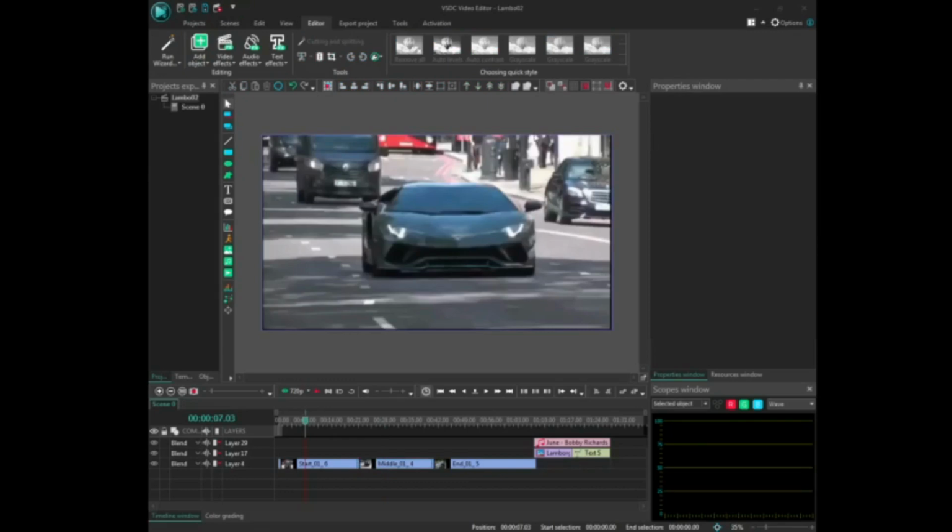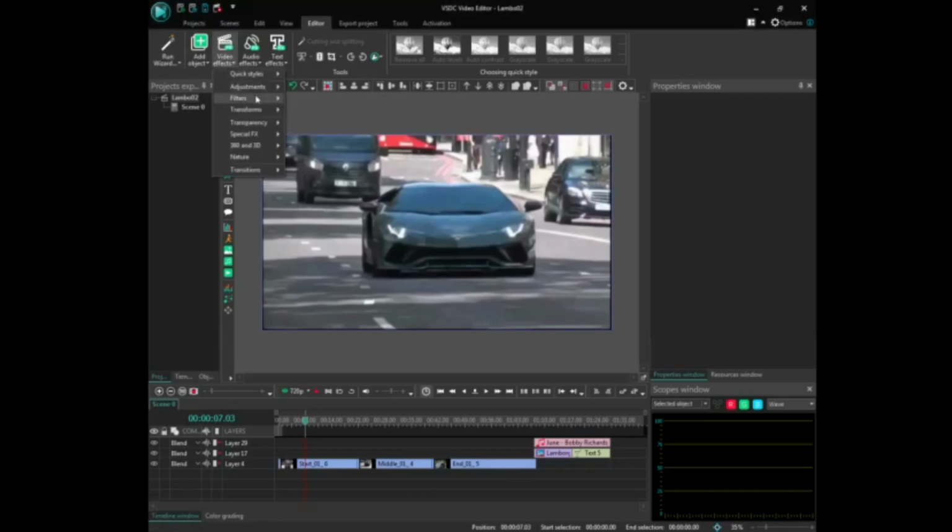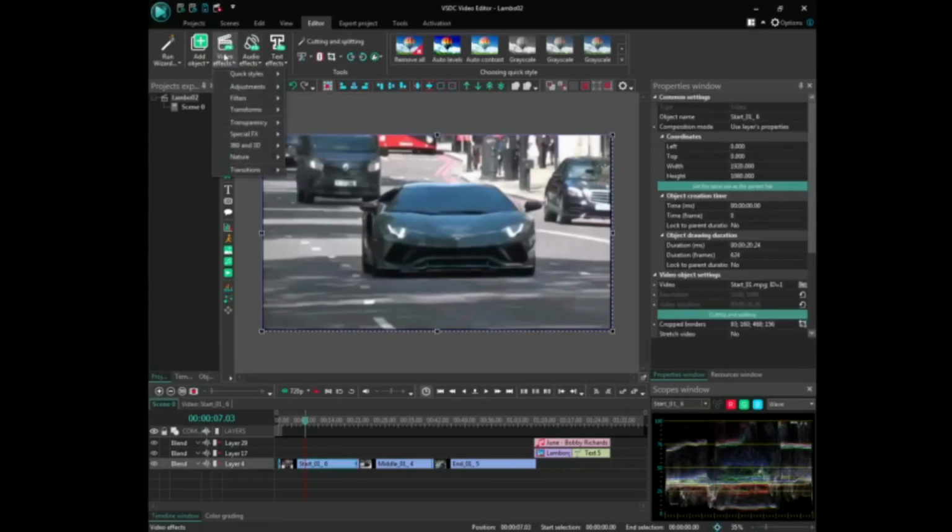That's it for this particular video. As mentioned before, I will be making another video which will cover the motion blur functionality within VSDC, video filters, motion blur. That will be a slightly shorter video, and there will be a standalone video just covering this particular functionality.